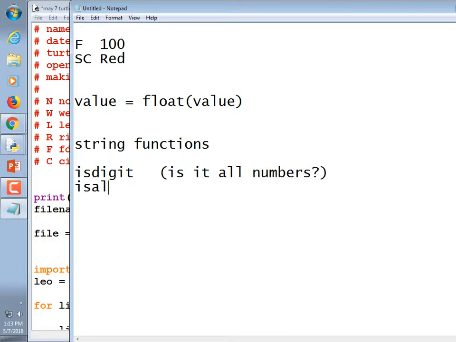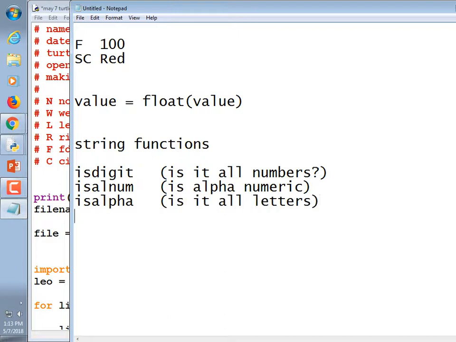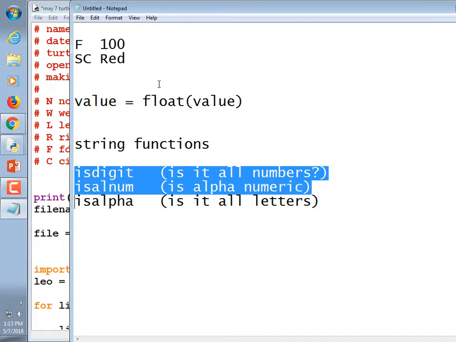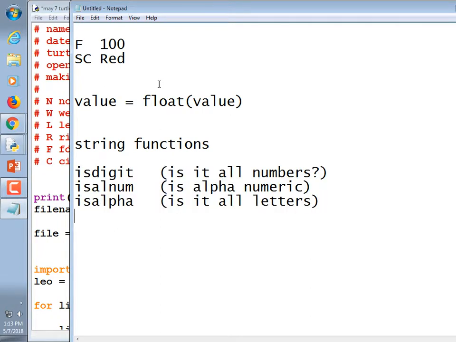There's isalnum, which stands for is it all numbers or letters? The short term for that is alphanumeric, all numbers or letters. Isalpha, is it all letters? And then there's isspace. I don't think I mentioned that last time. Who cares about isspace? But there we go. Isdigit, isalnum, isalpha.